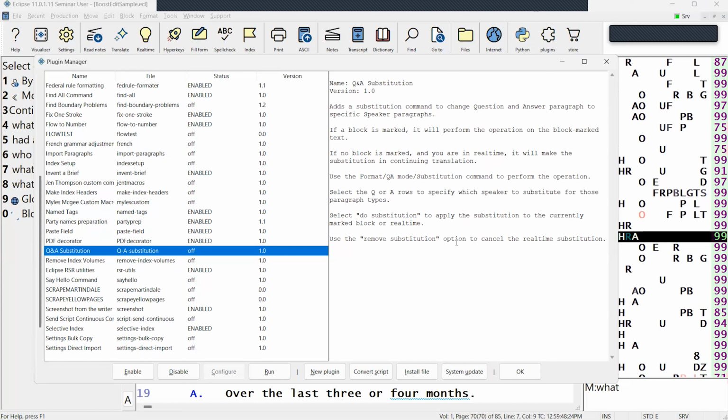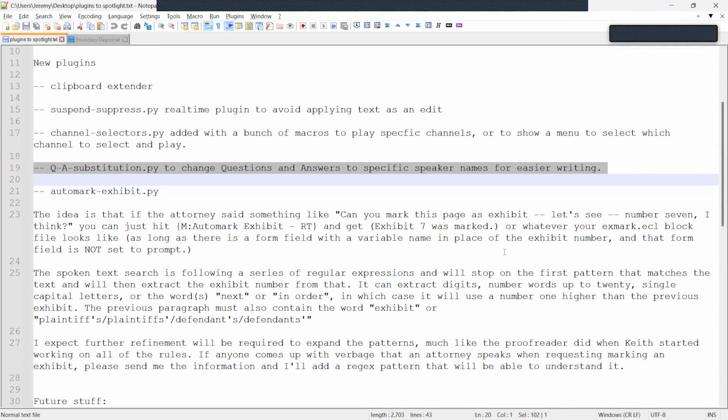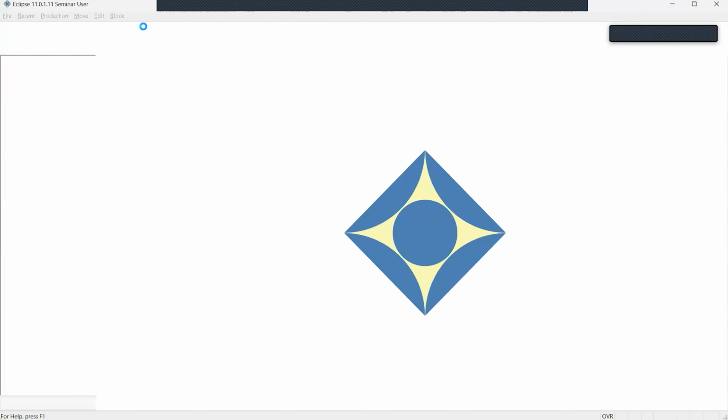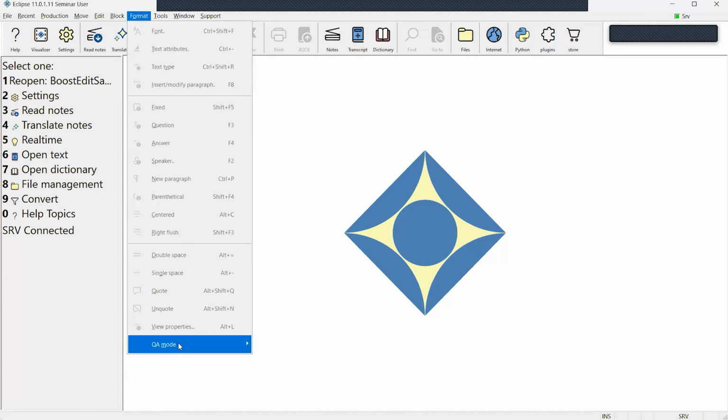And then let's see, this is under format, under QA mode, under a command called substitution. So if I enable this, format, QA mode, substitution, I'm going to enable, that will make me restart Eclipse. And now what I should see is under my format menu, there should be something called QA mode substitution. So this substitution command is what was added.